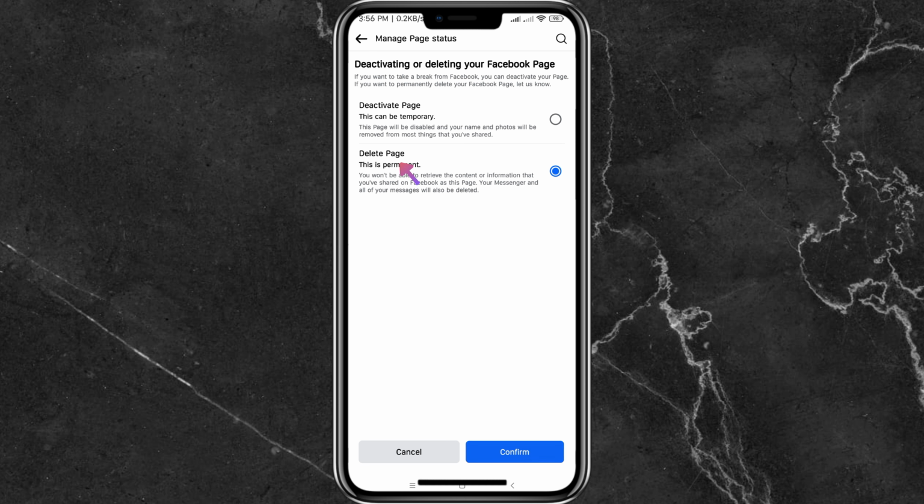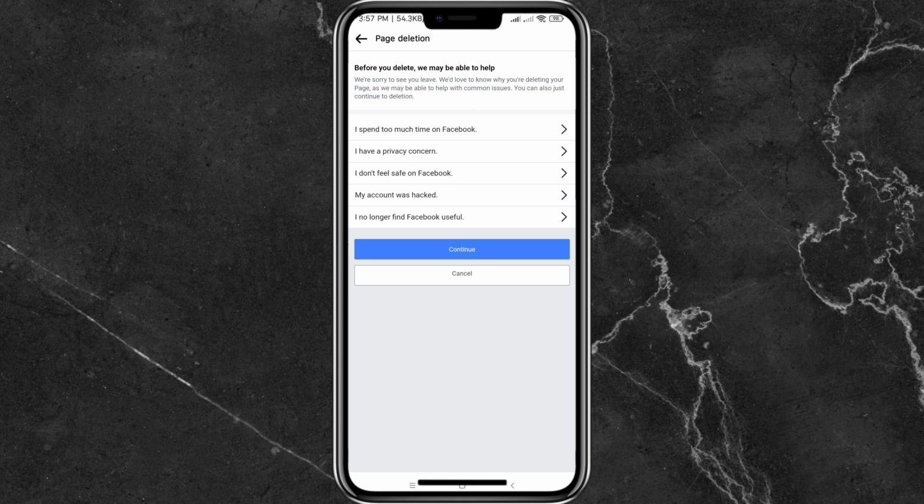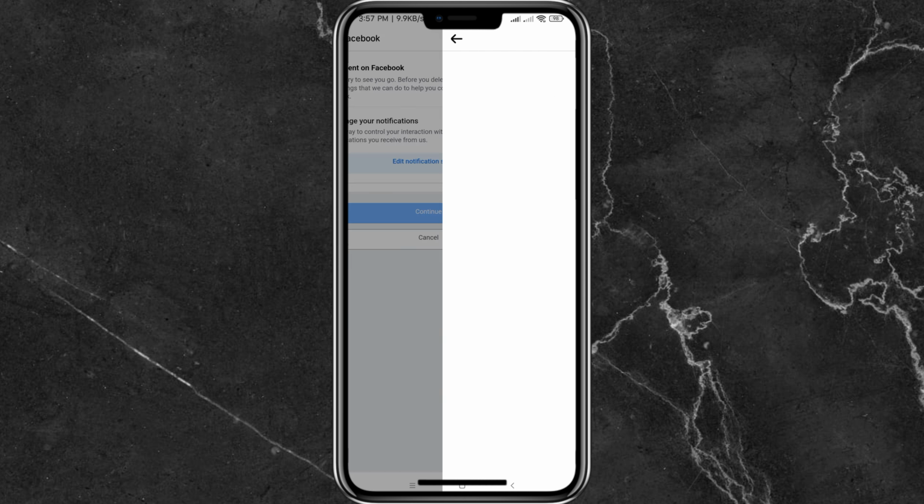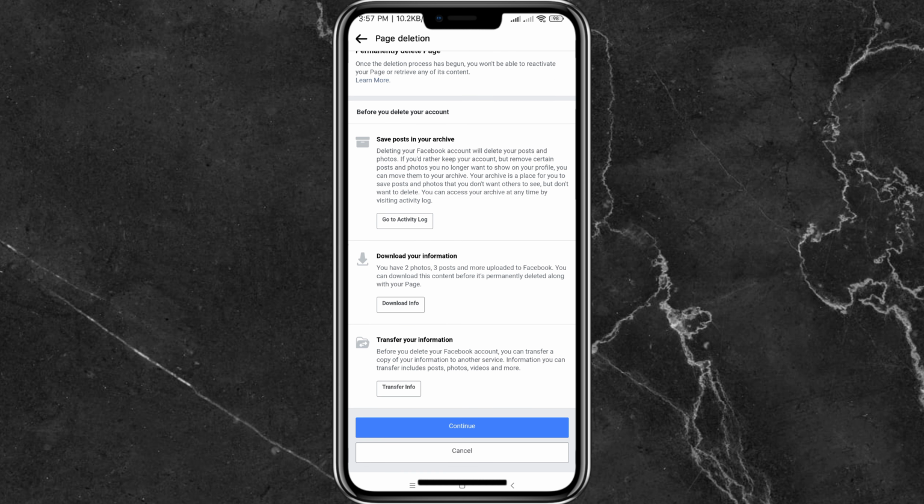If you are sure to delete your page, simply tap on the confirm option, and then after that, in here you will be asked why you are deleting your Facebook page. You can simply select any of these and then tap on continue. After that, tap again on continue. And then in here, before you completely delete your Facebook page, you can either download your information or transfer your information. Once you're done, simply tap on the continue option.